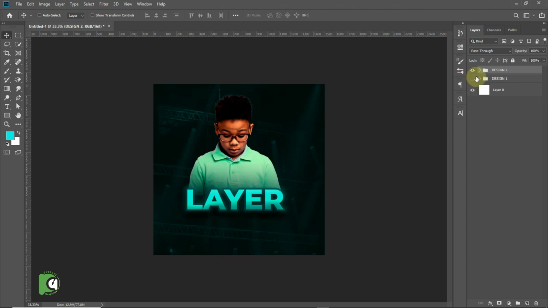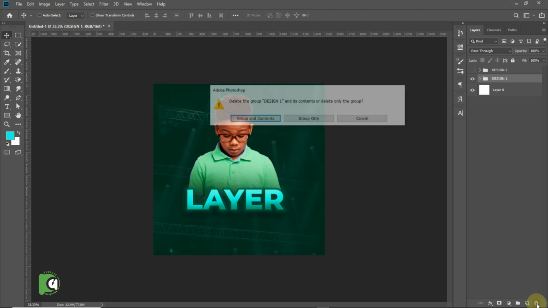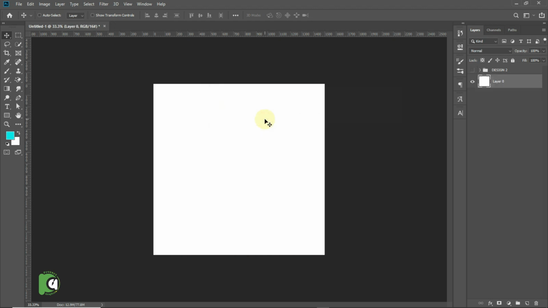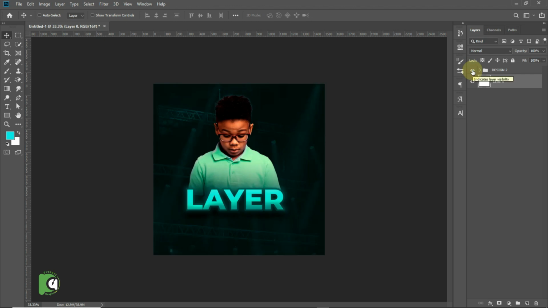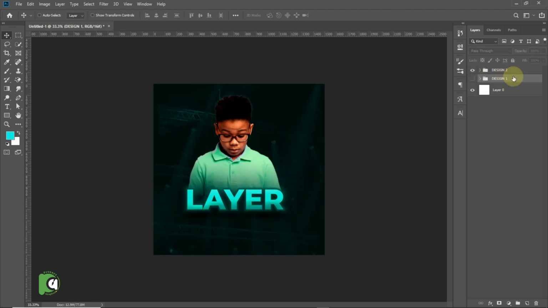And last, let's say we don't want this last one again. You can just come to this delete icon here, click on delete. Then it asks you whether to delete the group design one and its content, or delete only the group. You can also delete the content and delete everything and hide this first one. You see. So let's Control Z. We don't want to delete that, to come back to our second design.